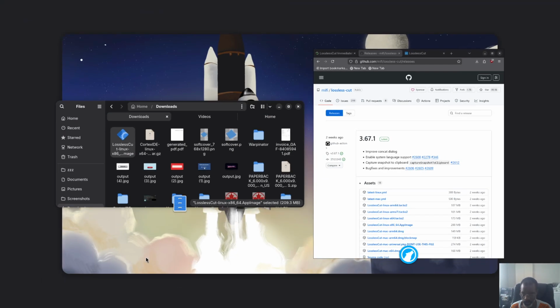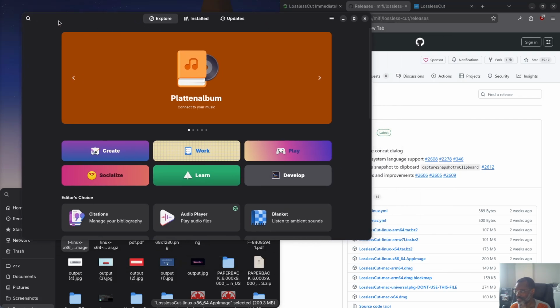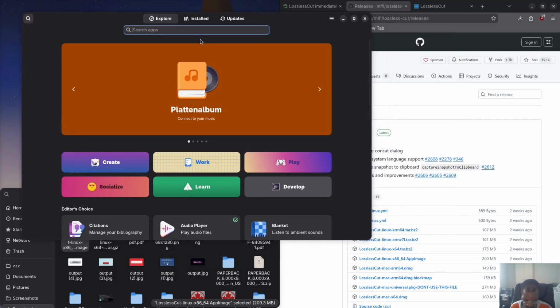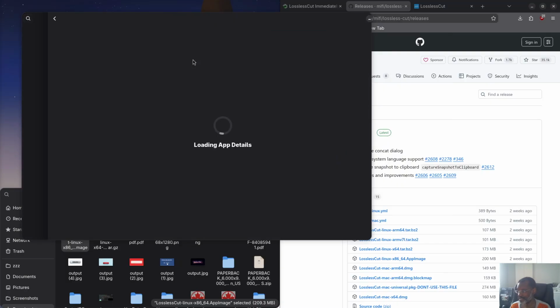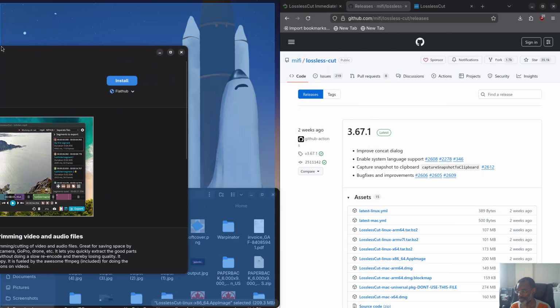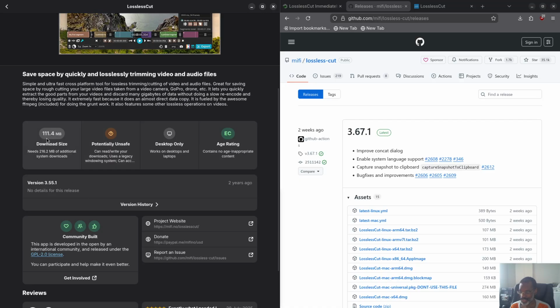Now there's also software. If I go to my software here, I can simply do a search. I just type lossless. You see LosslessCut is here. Let me show you this, you can see it's from Flathub. So I can also install it there. Obviously it's a little bit smaller. This one looks like an older version. Wow, this hasn't been updated in a while.